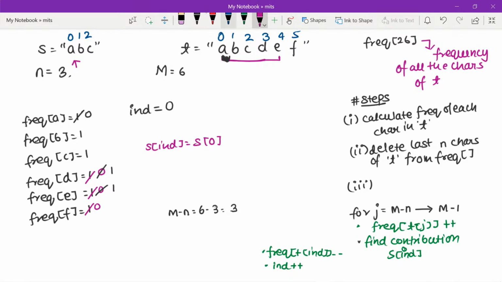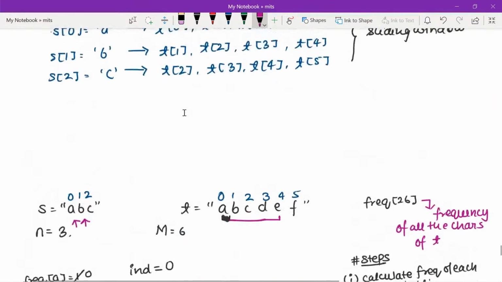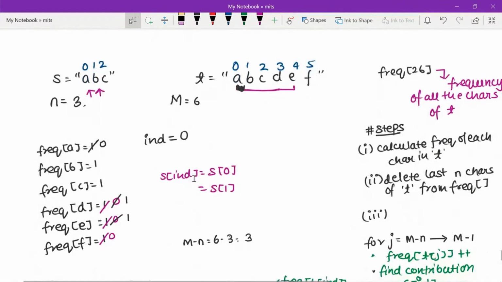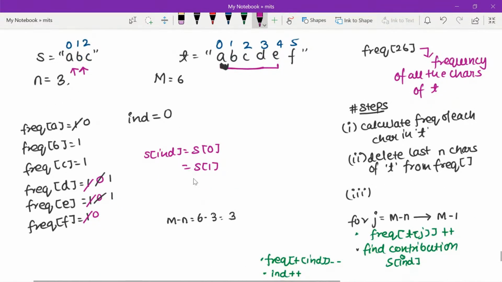And then we simply find the contribution of index 1, so s of 1. Now s of 1 will simply map with these four characters: t of 1, t of 2, t of 3, and t of 4. Just look here. In this way, we find the contribution of s of 1. And then the idea here is to delete the character which is at index 1 from the frequency. So simply decrement it by 1. Now it is 0. And increment the value of ind.